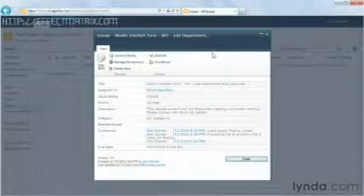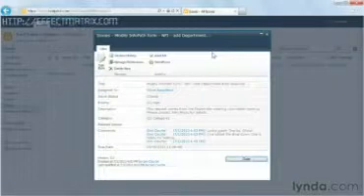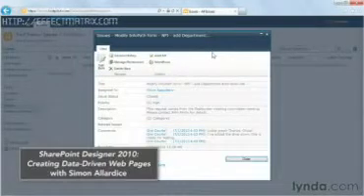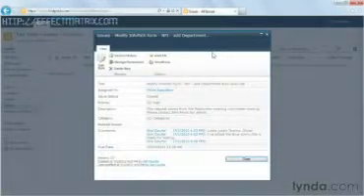Now, you can make these forms more beautiful if you wish. That's not the content of this course, but if you're interested, I want to recommend Simon Allardyce's SharePoint Designer 2010 Creating Data-Driven Web Pages course. Chapter 6 is all about customizing these forms that have been created for you in SharePoint.